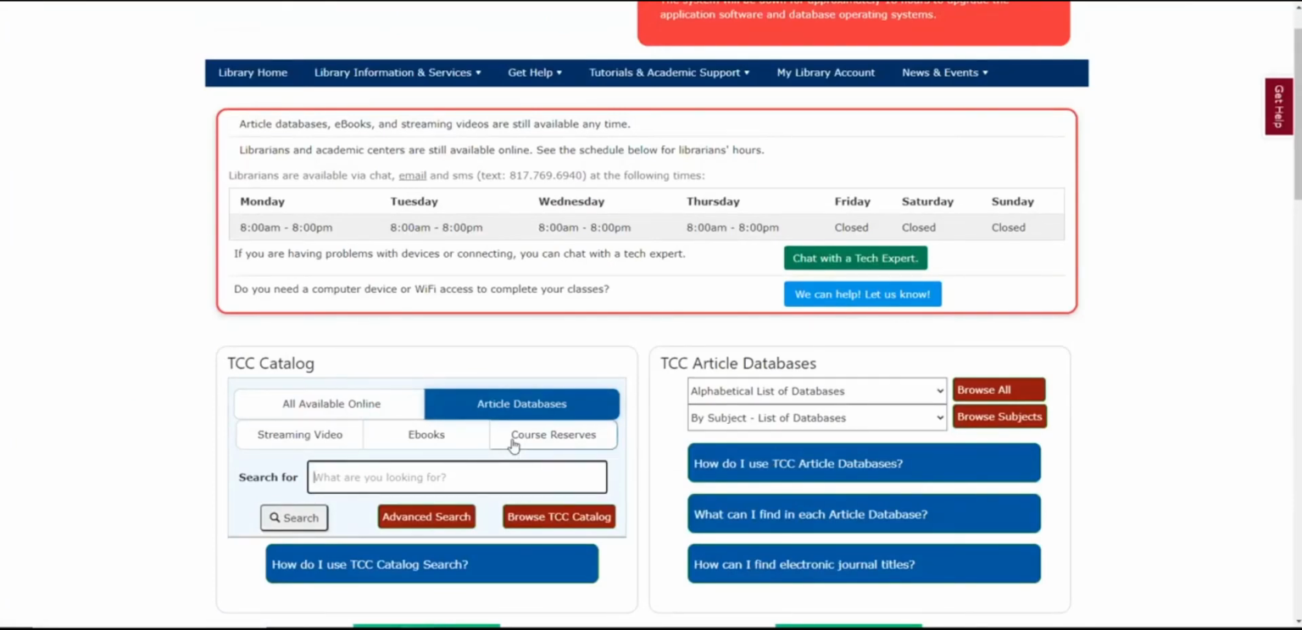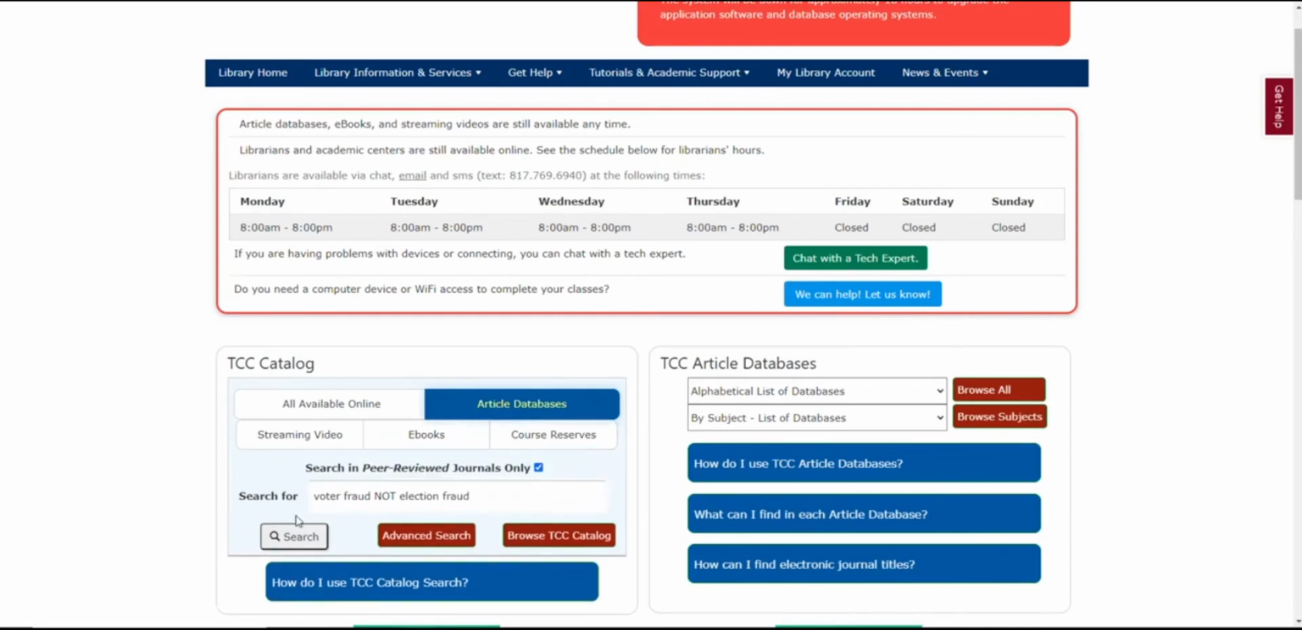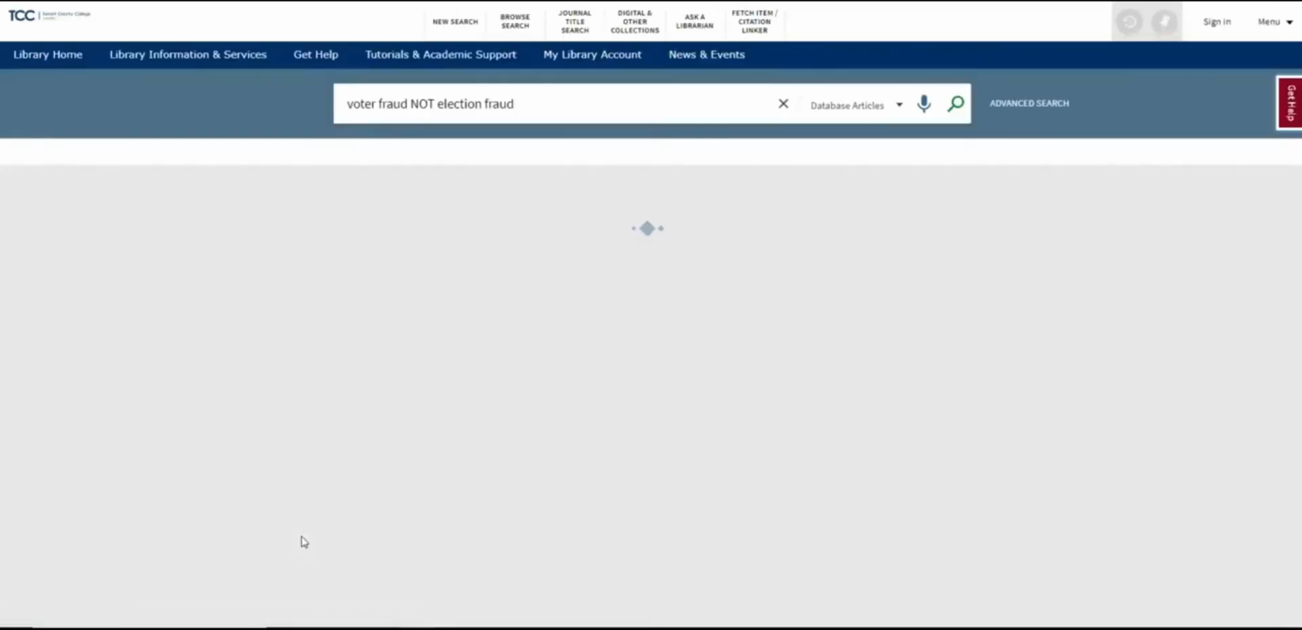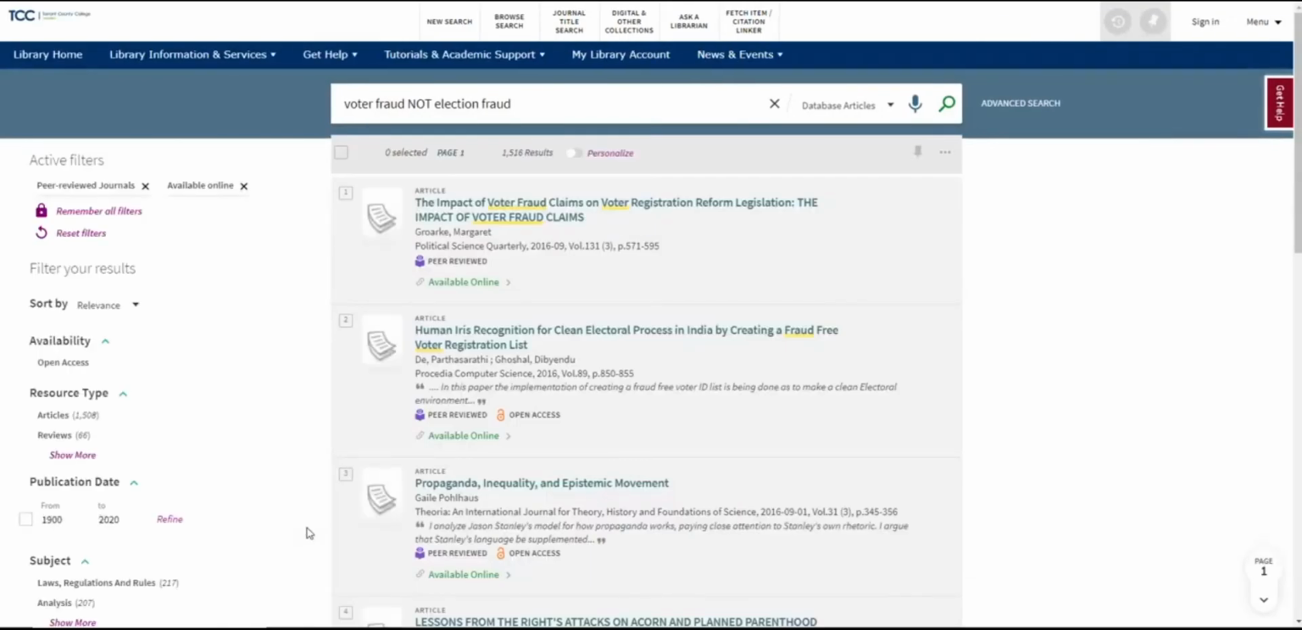And not is used when we want to search for one term but completely eliminate the other term. So voter fraud, not election fraud. And of course, make sure that we are still searching in peer-reviewed journals. Now this will bring us our most focused result, 1,516 results, which is still a little bit more than we can easily get through in one afternoon of searching. Thankfully, we have other ways of narrowing the search using the filters on the search engine.